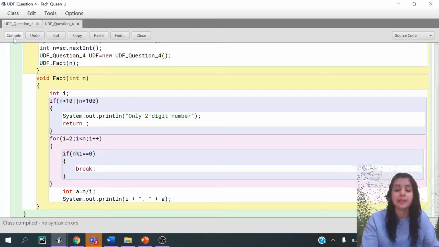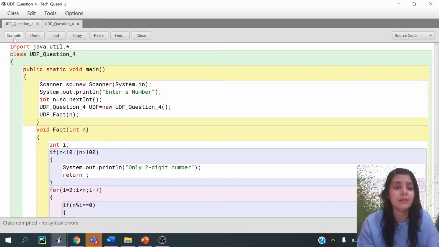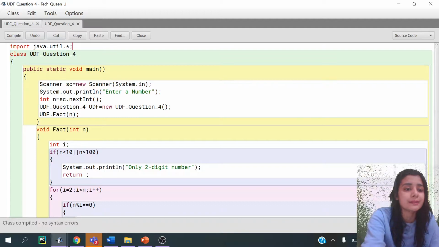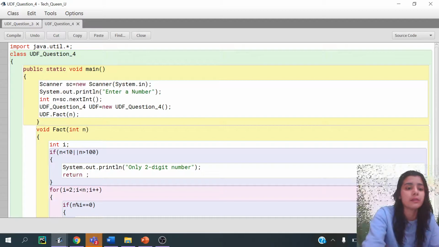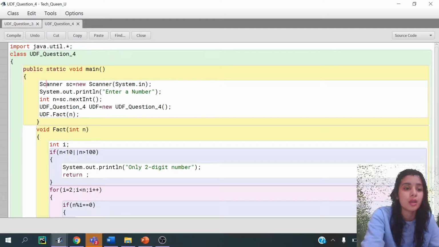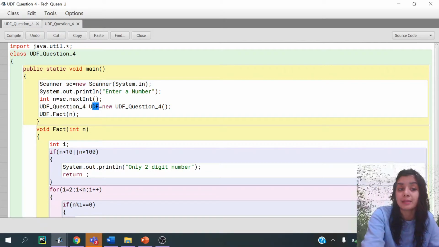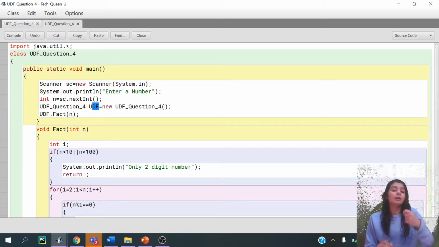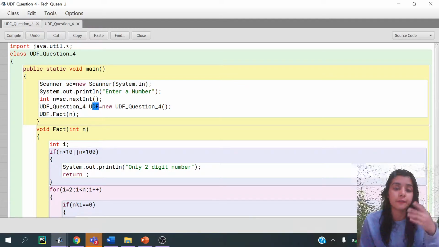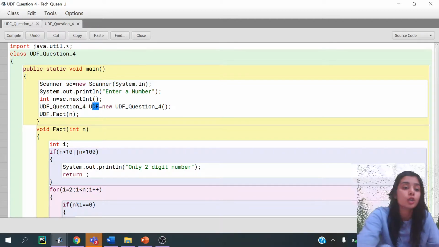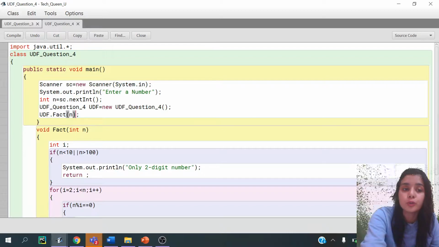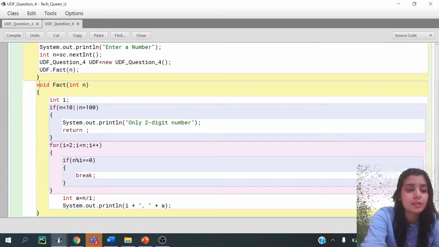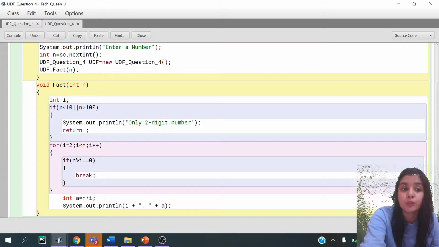Compile it again. This is my main method, as simple as it is, and this is my Scanner class. I have taken the number from the user here; this is the number inside n entered by the user. And this udf is the object of my class. As you know, we have to simply declare the object there. If the function is not declared static, this is how I call the factor function through the object. As you know, this function has no return type, so we have to put void there.